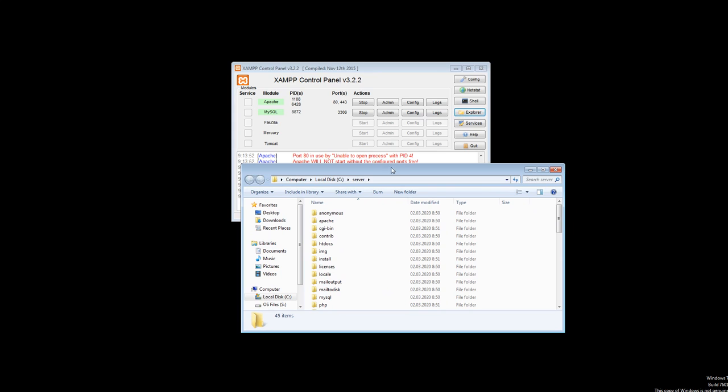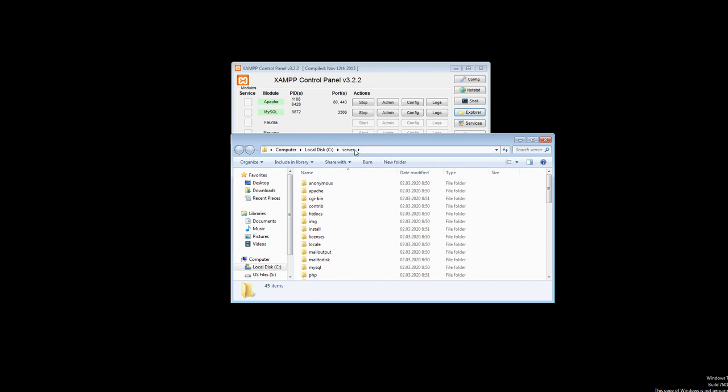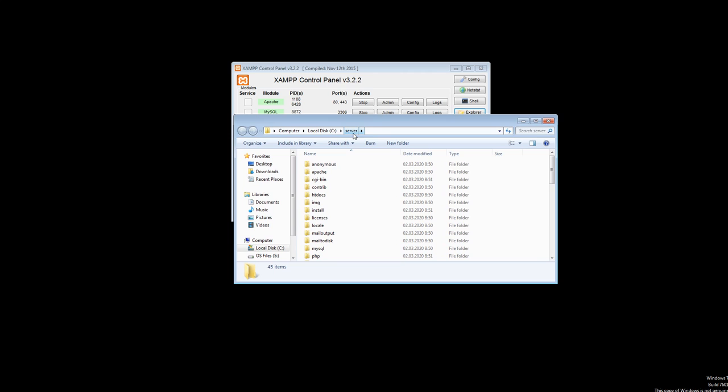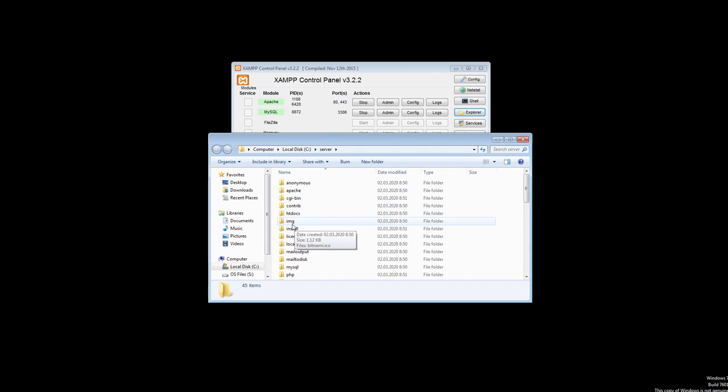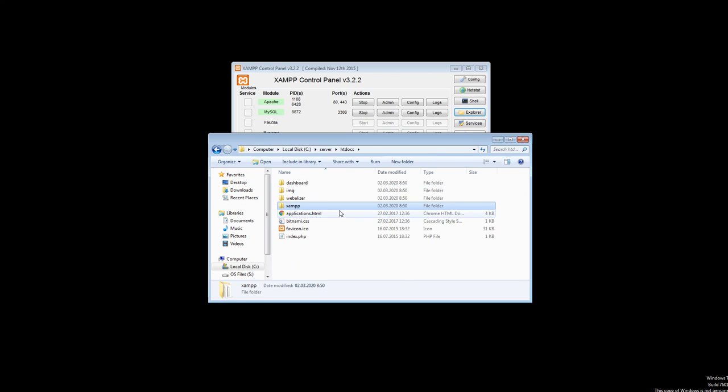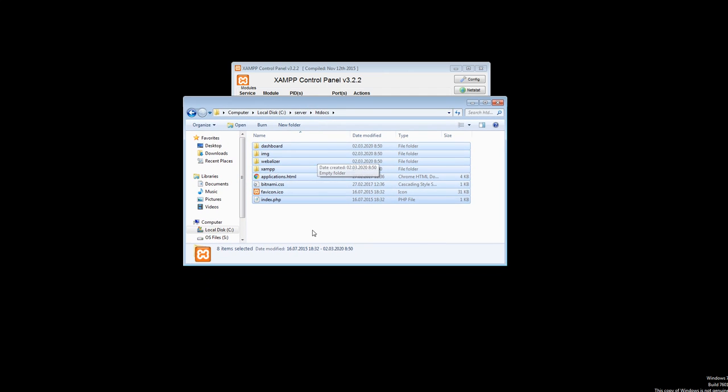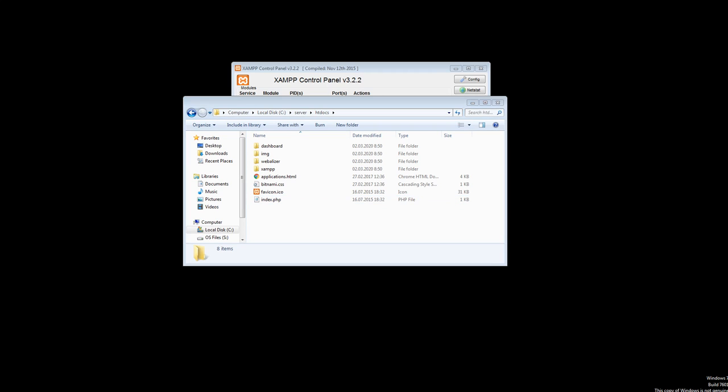So I click Explorer, and here you'll be prompted with the directory where you installed your XAMPP. I'm going to go to the htdocs directory, and this is basically the default directory where our web server is going to be hosted. By default, they already have these nice files for us here, which will allow us to learn more about XAMPP and Apache and what it is and how it works. But let me show you how this looks.